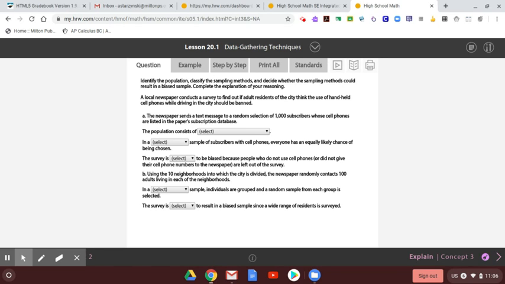So let's start with this. It says a local newspaper conducts a survey to find out if adult residents of the city think the use of handheld cell phones while driving in the city should be banned. So for part A, the newspaper sends a text message to a random selection of 1,000 subscribers whose cell phones are listed in the paper subscription database.